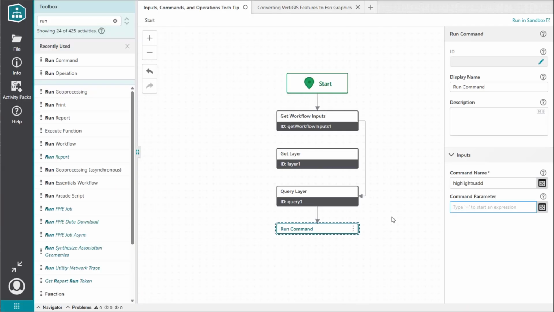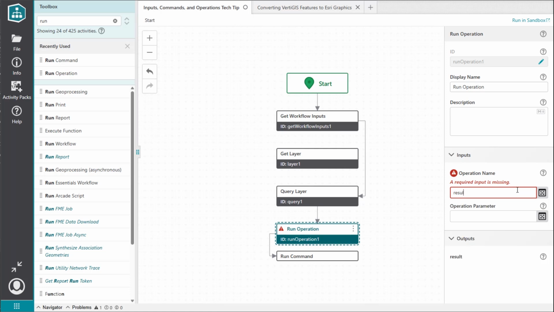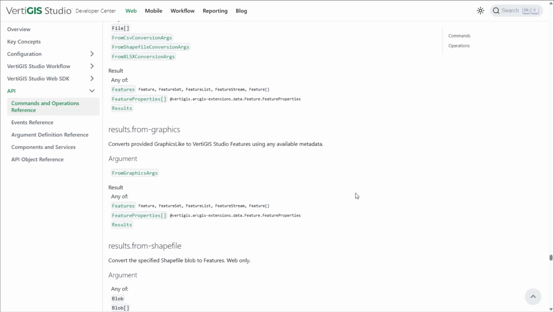To make sure it works as well as possible, we will want to translate our query results to VertiGIS features using the results.fromGraphics operation mentioned earlier. To do this, let's add a run operation activity right before the run command activity. We'll set the operation name to results.fromGraphics. But now when we check the accepted operation parameters, we see that there's this fromGraphicsArgs hyperlink instead of a list of direct arguments. This means the arguments need to be formatted as JSON.